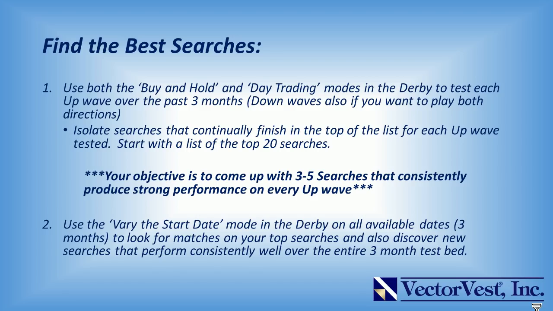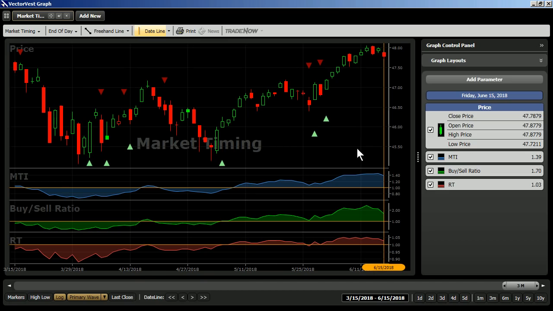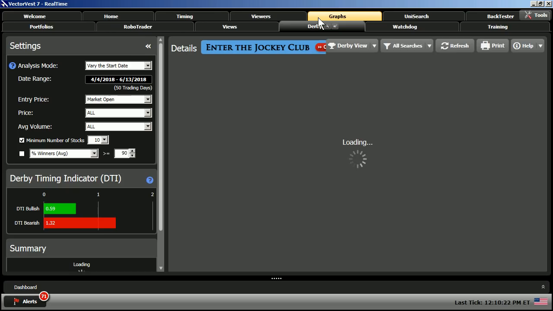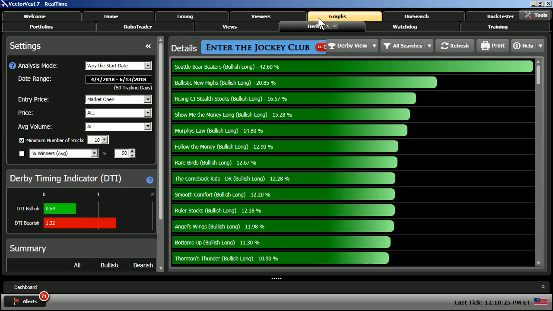So that was the first thing that I did: test each of the up waves with the 2 different modes. Let's move over into VectorVest and begin to take a look at this. I'm going to go ahead and close out of the market timing graph, and now we're going to move right into the Derby. There is a tremendous amount of useful information, mind you, that you can get from the Derby analysis modes.